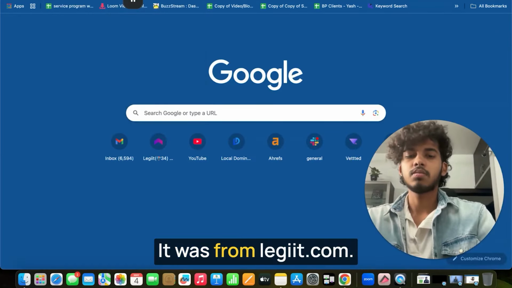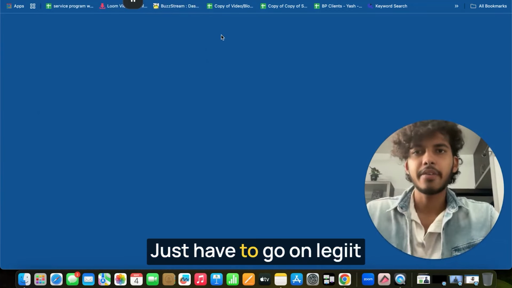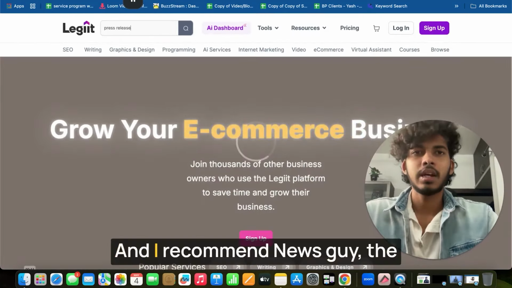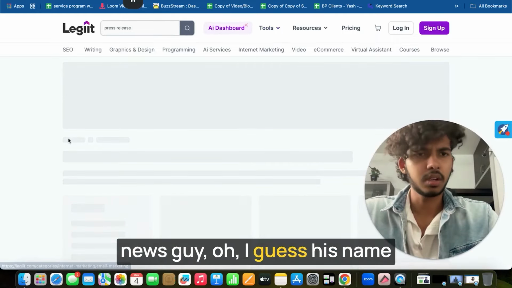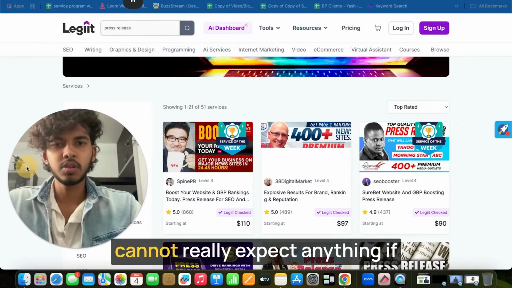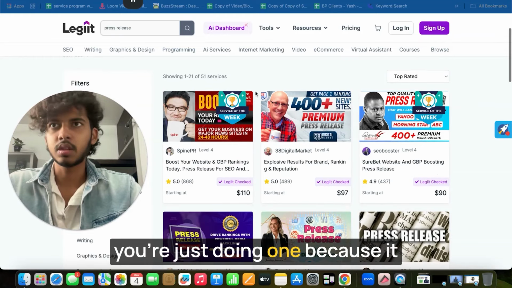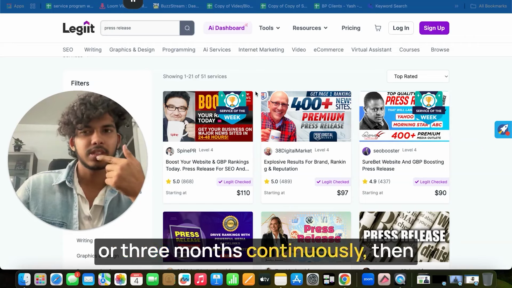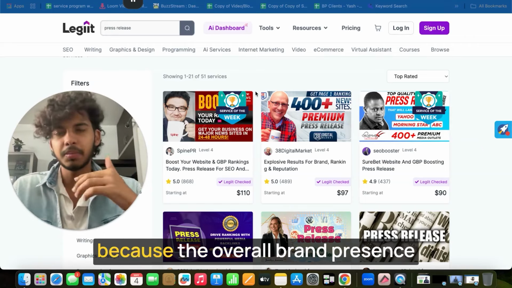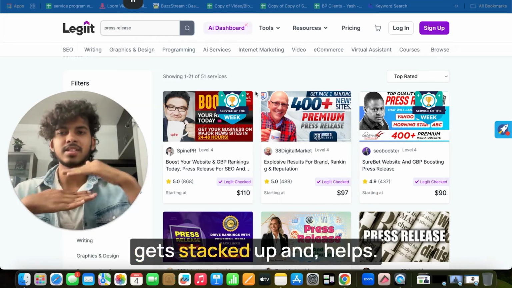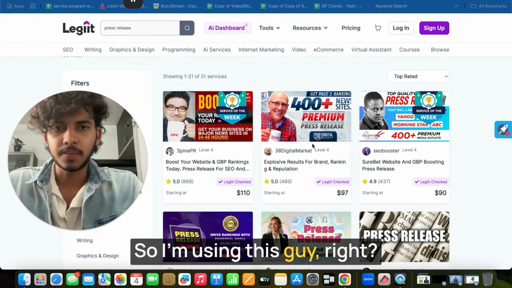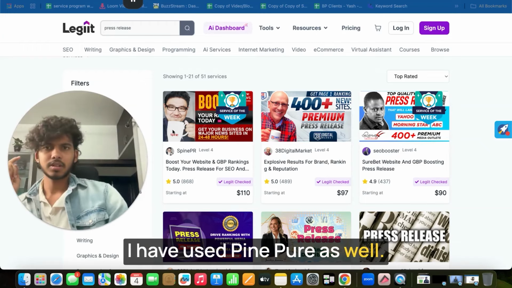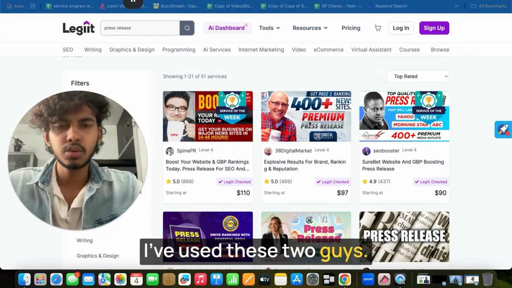It was from legit.com. Just go on Legit, search for press release, and I recommend the news guy, I guess his name is. But you cannot really expect anything if you're just doing one, because it doesn't really move the needle. If you're doing it for, let's say, 2 or 3 months continuously, then yeah, it does move the needle a bit because the overall brand presence gets stacked up and helps. So I'm using this guy, right? His name is Randy, 38 Digital Market. I have used Pine Pure as well. He is pretty good as well. I've used these 2 guys. You can just choose any.